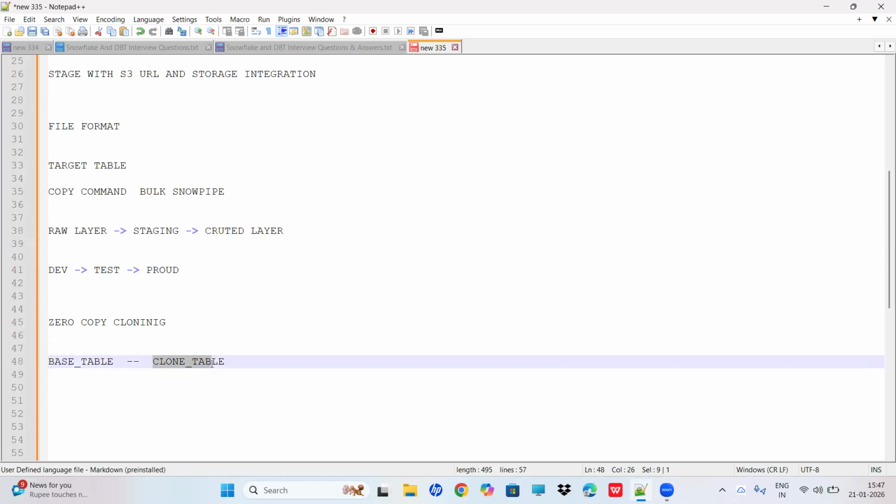So this clone table doesn't have storage cost, only compute cost. If you do any DML, insert, delete, or update, then the clone table is going to have the cost. The base table has the micro partitions, and the clone table shares them. If I insert new data in the clone table, it's not going to disturb the original micro partitions. The clone table will create a new partition when we insert new data into it.